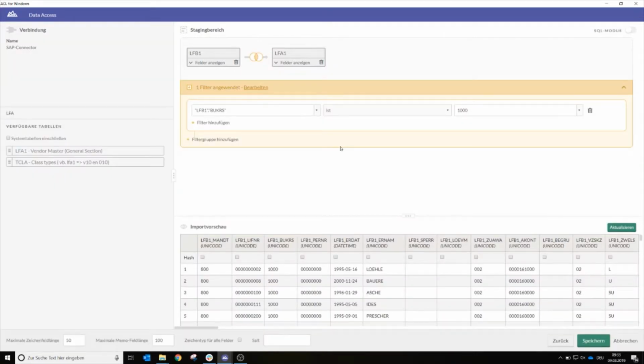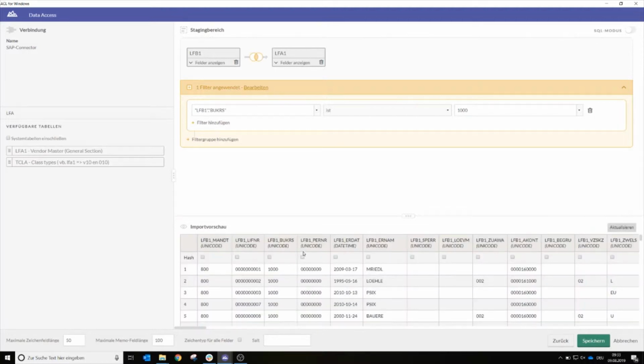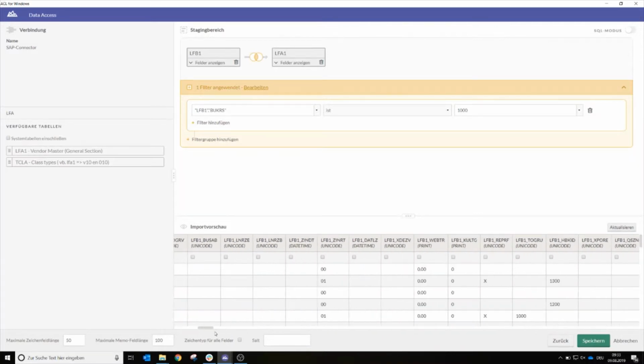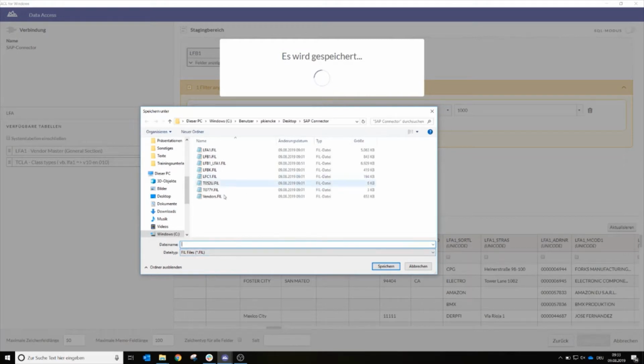If we now update our view again, we see that the loading already takes a little bit longer, because now not only the data of one table, but of both tables are loaded. If we then scroll to the right, we see that we can also see LFA1 information in our preview. Now we choose Save, and the download of our table starts. However, we must first name the file in the well-known manner and determine the storage location.